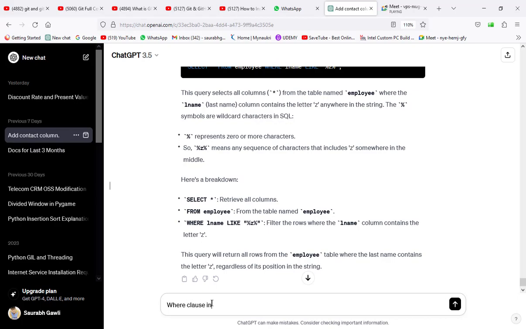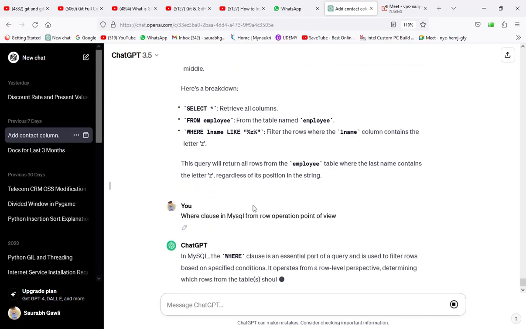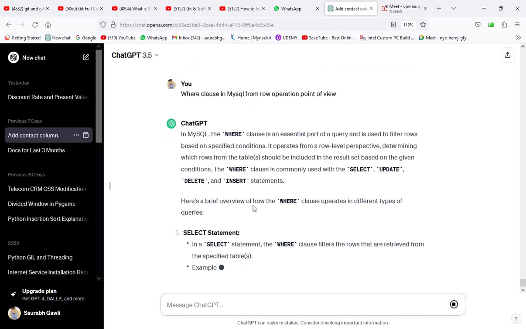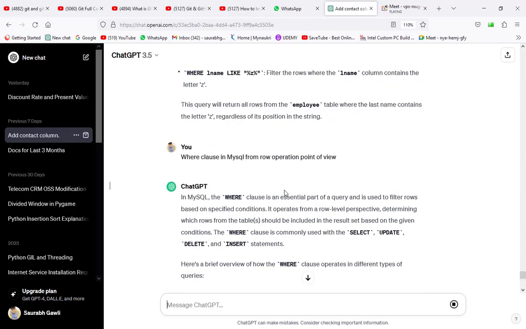Where clause in MySQL from row operation point of view. So what does this say? It says that the where clause is an essential part of a query that is used to filter rows based on specific conditions. It operates from a row level perspective, determining which rows of the table should be included in the result set based upon the given condition.